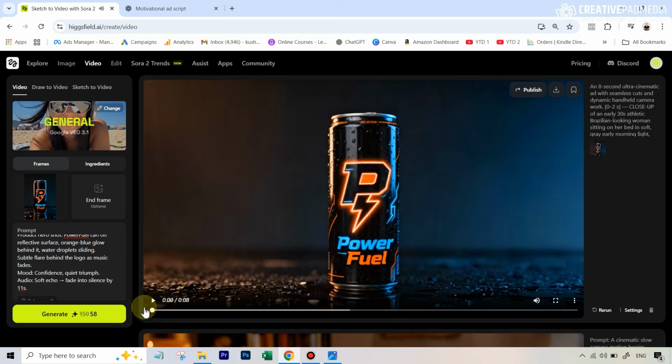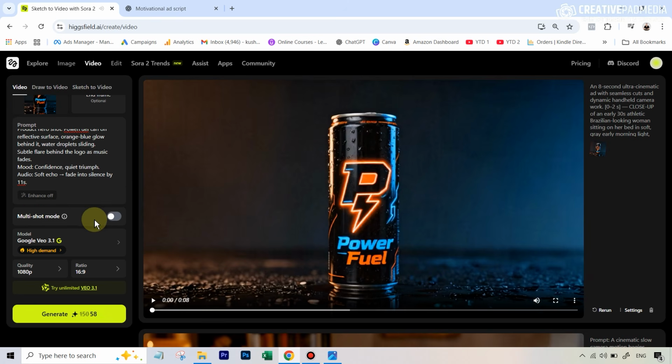Actually, before I play this, there's another thing. Remember, I was talking in the earlier slide about multi-shot mode. This is also a new feature within VEO 3.1. If I had enabled this, whenever you want to create multiple scenes like we want to do in this case, you just switch this on. However, with all these new features, the results were not as good as Sora 2. So just have a look at this.